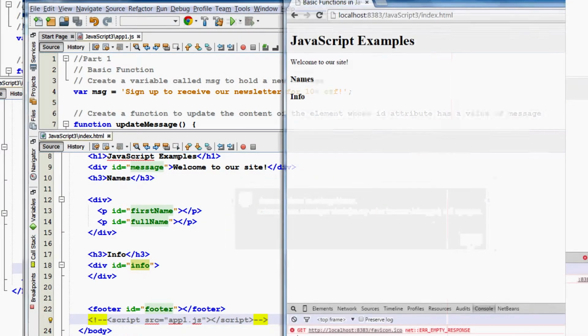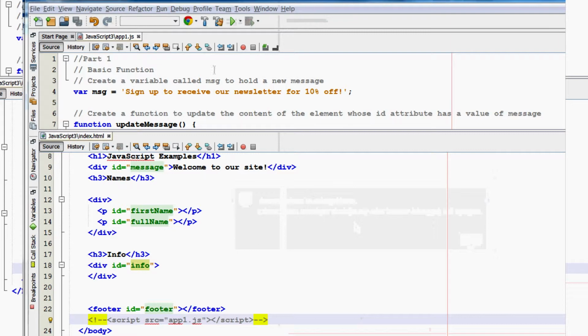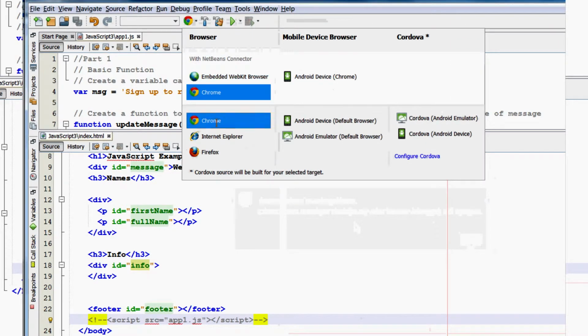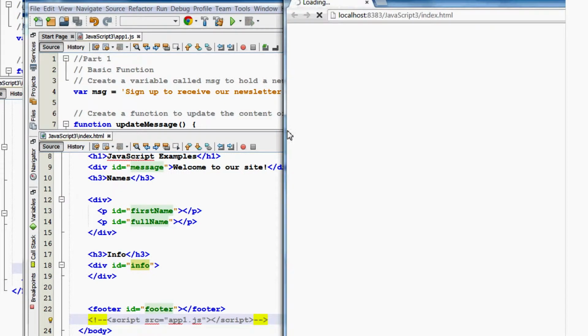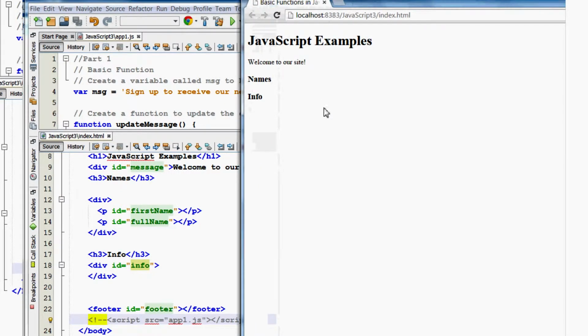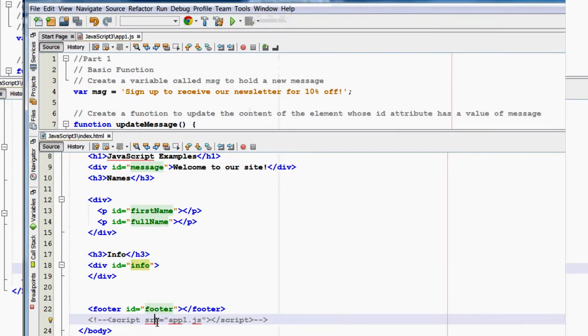Chrome is misbehaving. Let's close that. Let's just open Chrome regularly. So this is our page without any JavaScript working. So I'm going to enable our script. All our code is in this file, app1, and let's take a look.